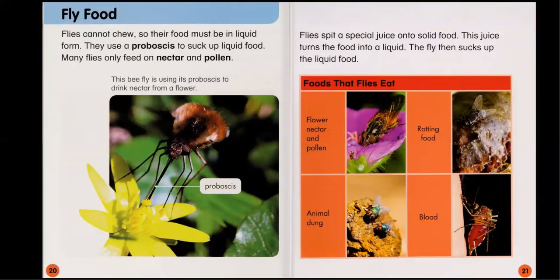Flies cannot chew, so their food must be in liquid form. They use a proboscis to suck up liquid food. Many flies only feed on nectar and pollen. Flies spit a special juice on solid food. This juice turns the food into a liquid. The fly then sucks up the liquid food.